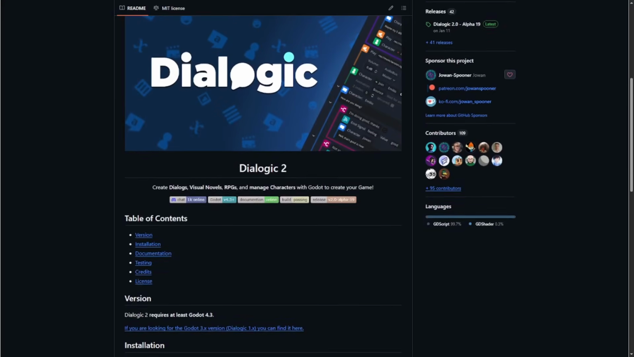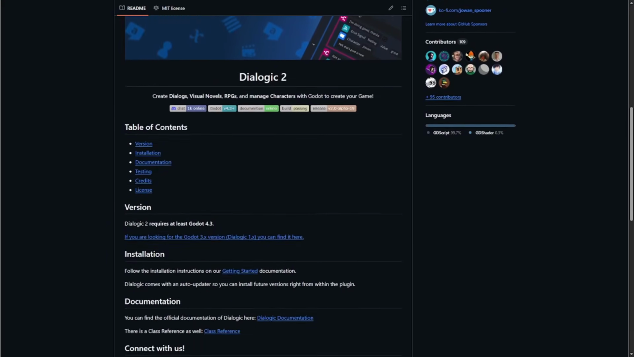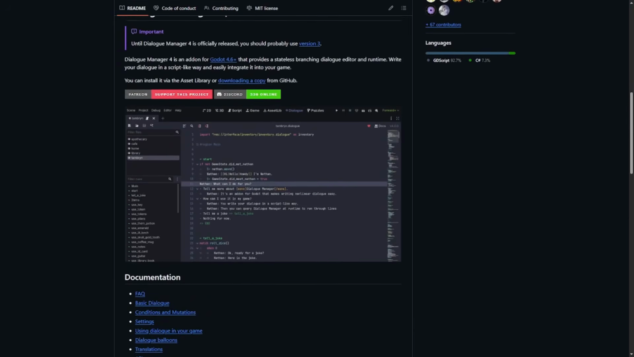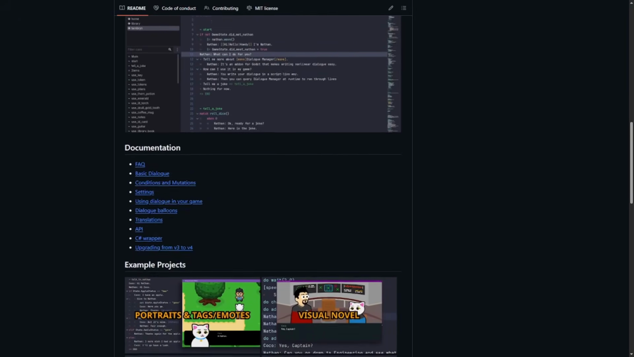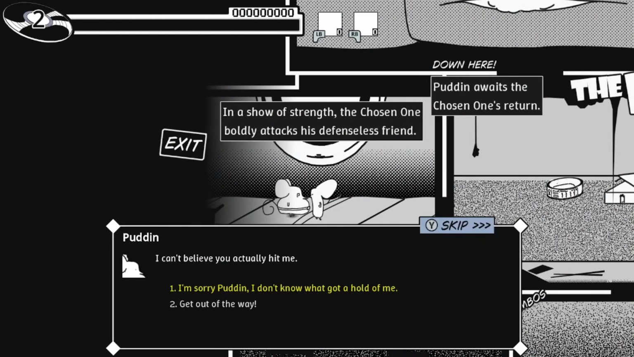Dialogic met most of our needs, but its graph system didn't scale well for the size of the graphs we were expecting. Then there's Dialogue Manager, which is script-based, and while it could handle the size of the graphs, managing a bunch of scripts just wasn't working out for us. Building our own tool meant that we could design with all of this in mind.